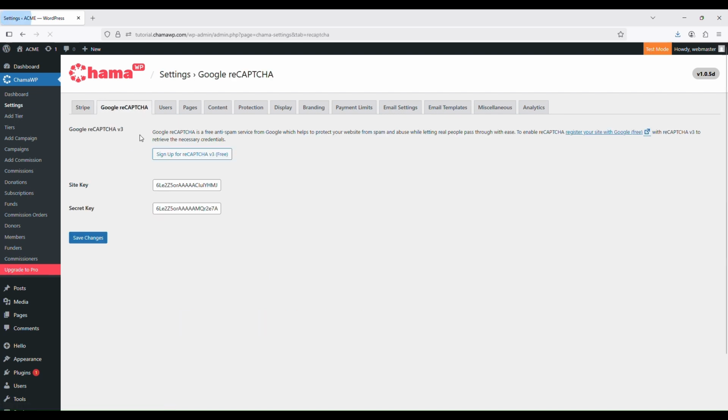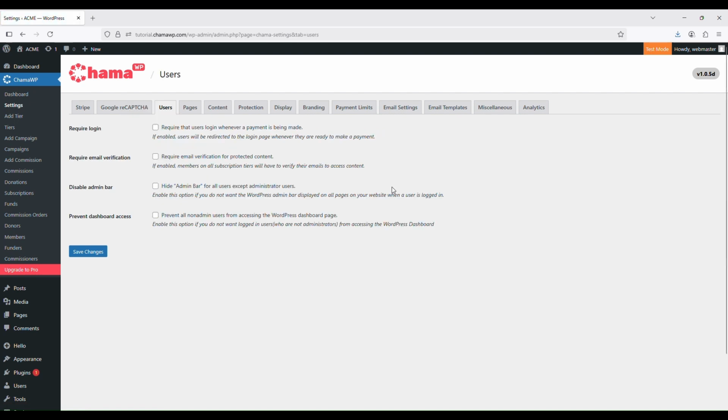The Google reCAPTCHA tab was pretty straightforward, so we've already gone through that. So let me go through the Users tab. The Users tab has a few options that mainly allow you to control how your supporters will interact with your payment forms.